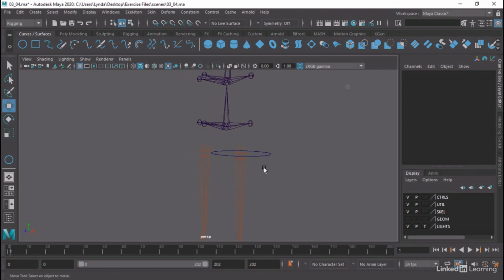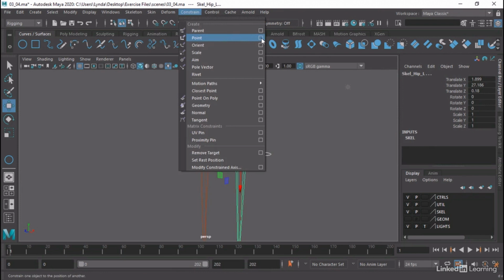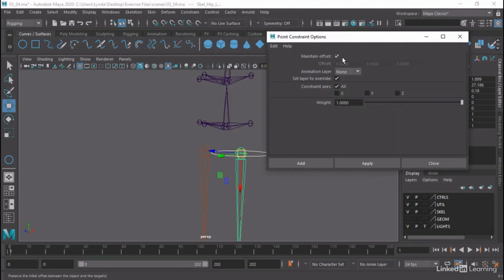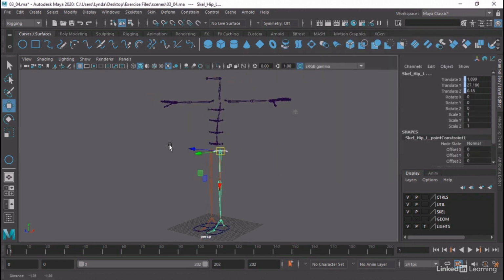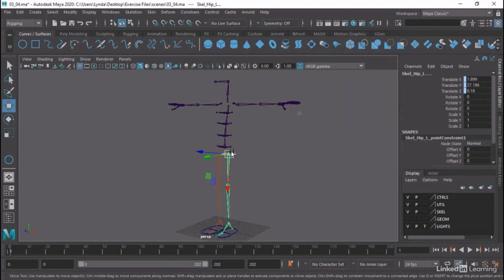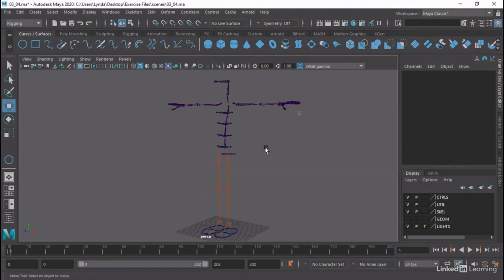And so now all I need to do is constrain it the other way. So in this case, I'm going to select my control first, then my joint. And all I'm going to do is create a point constraint. So if we go into here, point constraint, and in this case, I do want maintain offset turned on, and click add. So now, when I move this, the leg moves with it.